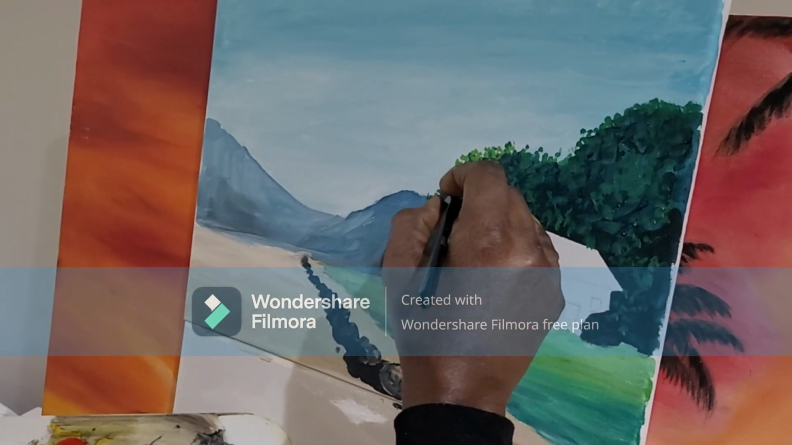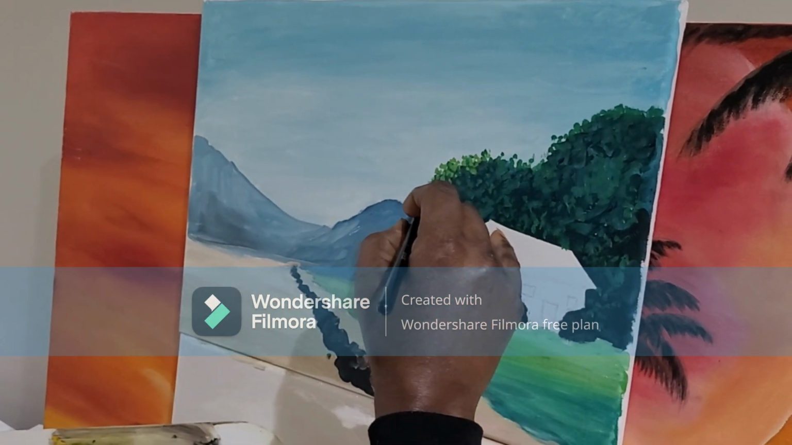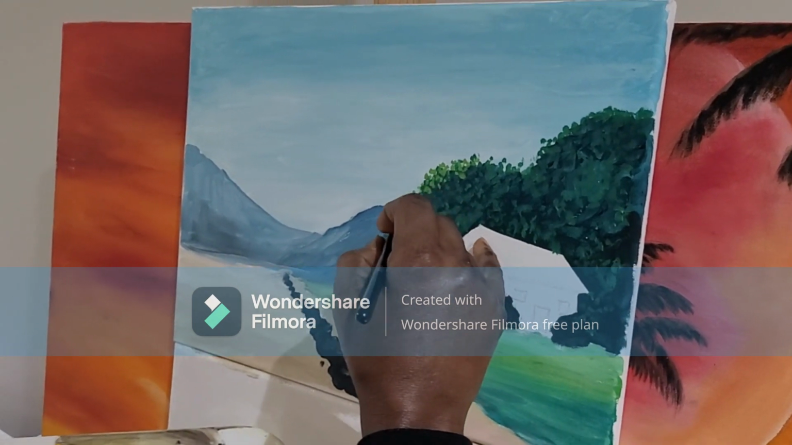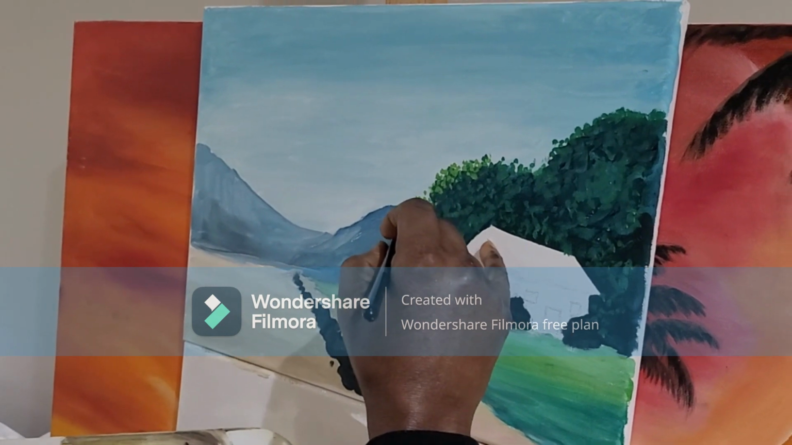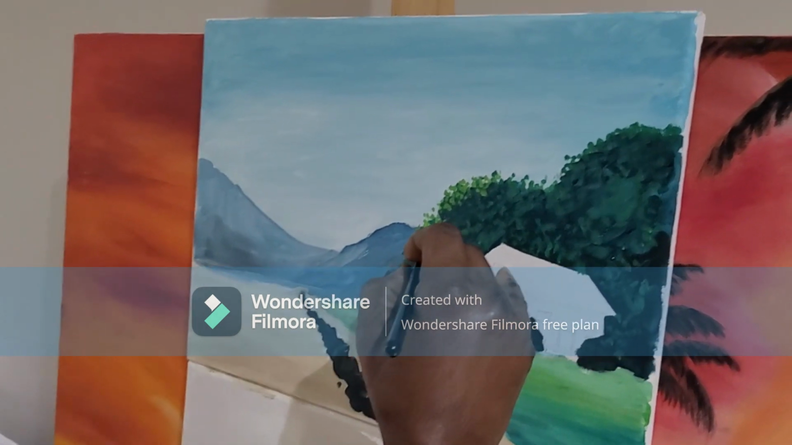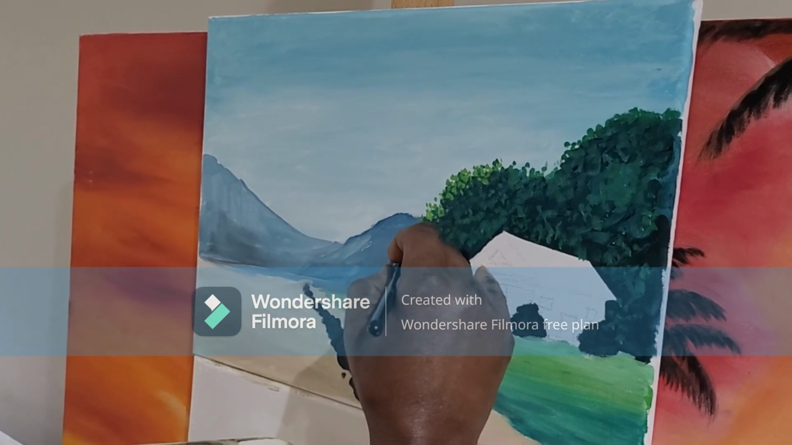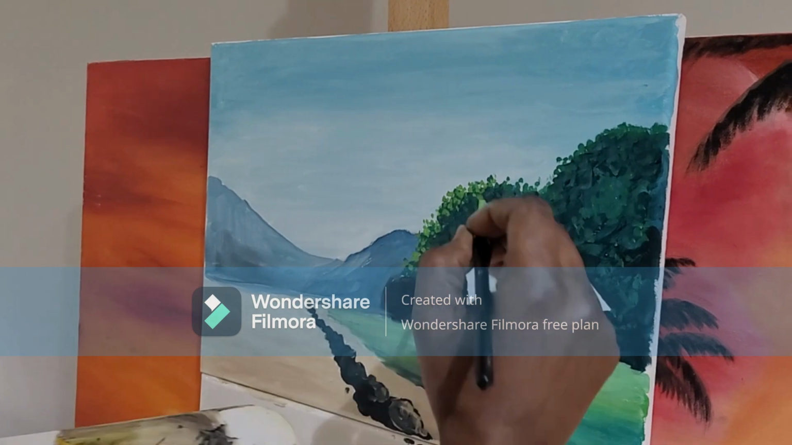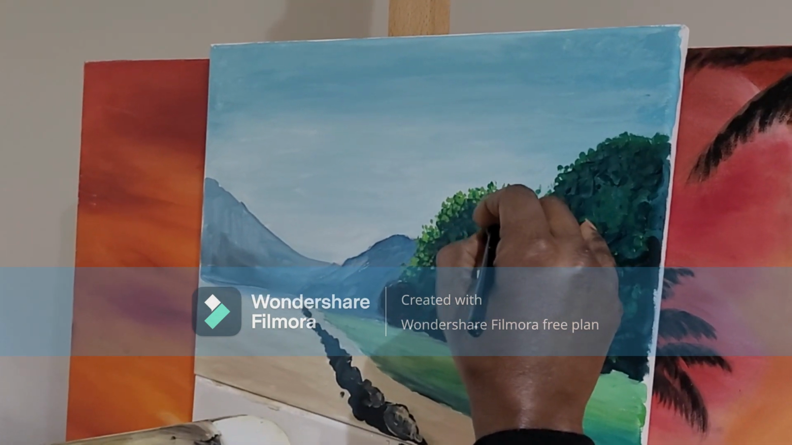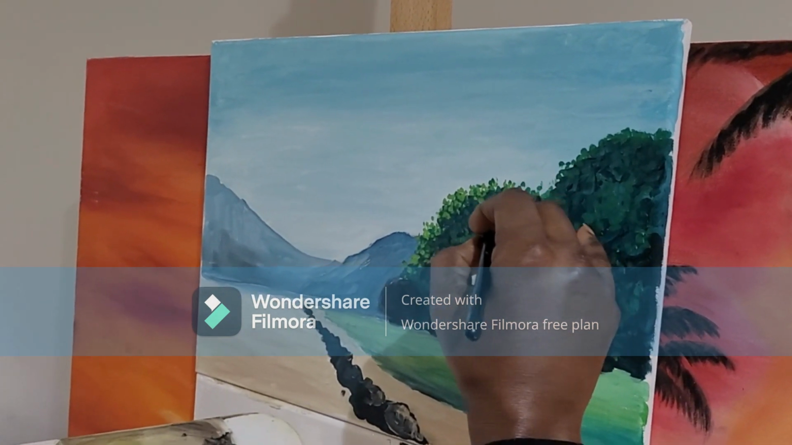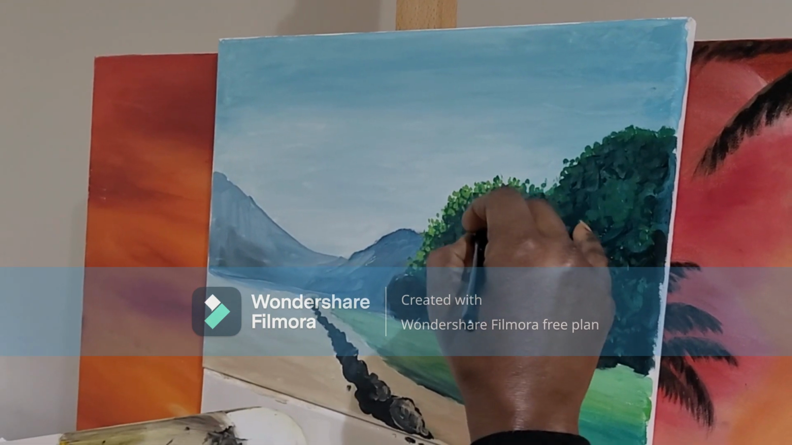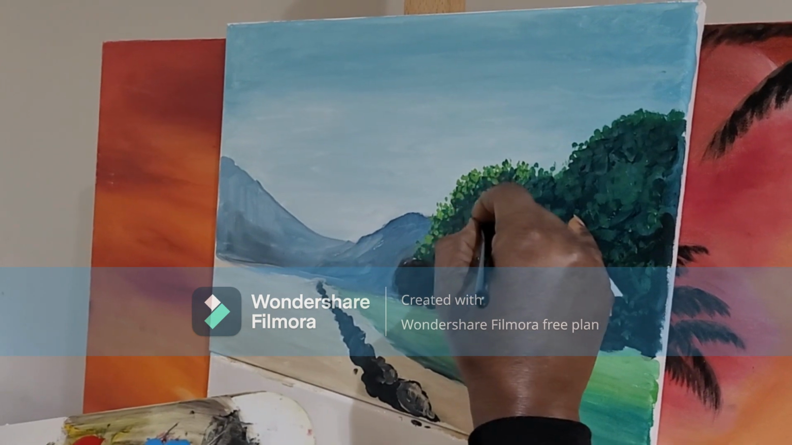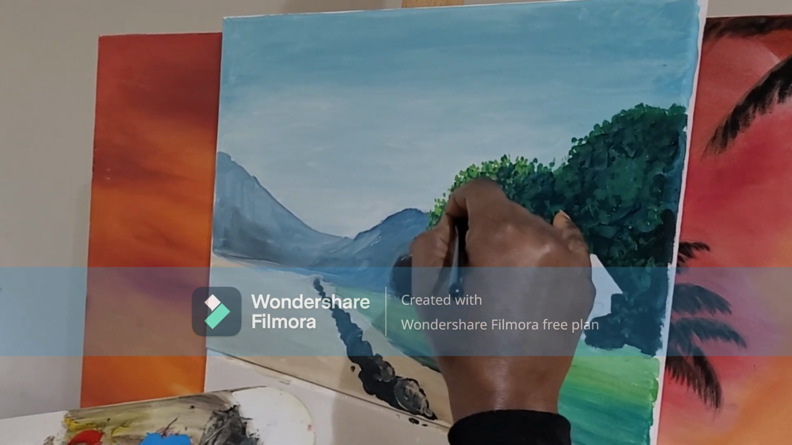I should be using water to mix my color. You know, I'm using acrylic, so I should be using water, but I'm being stubborn. I'm just being stubborn. You know, now it looks like you can actually see the bush coming out. It's coming out now.